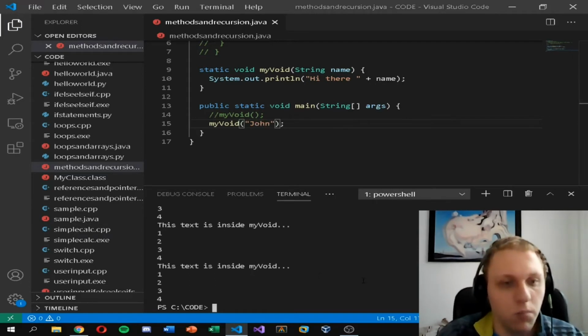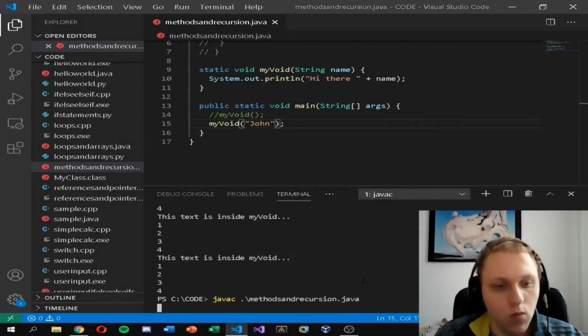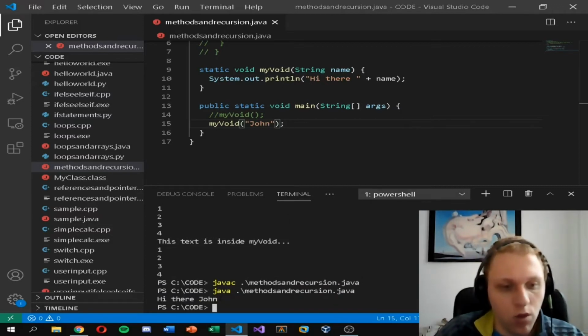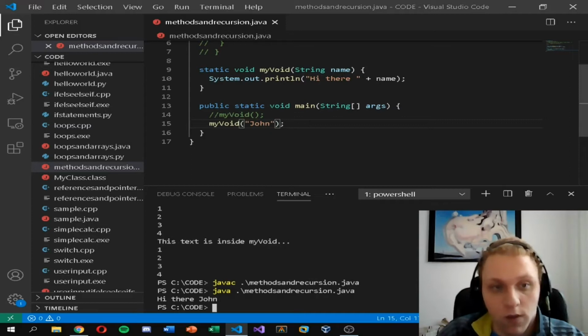And we're going to compile this and run it. So watch what happens now. It will say, hi there, John. Remember, we did not define it here in this section of code at all. We did not do anything here. You cannot see anything related to John. It's over here. And that's the beauty of parameters.